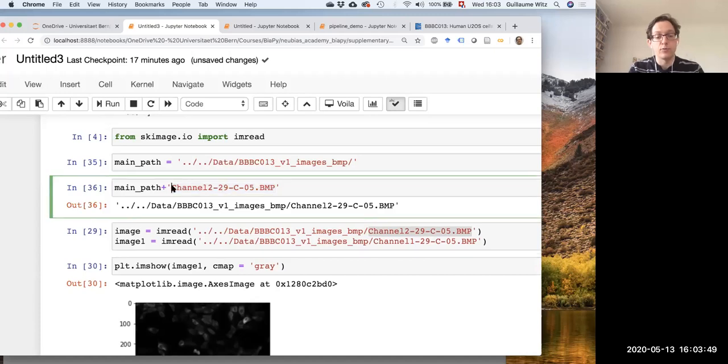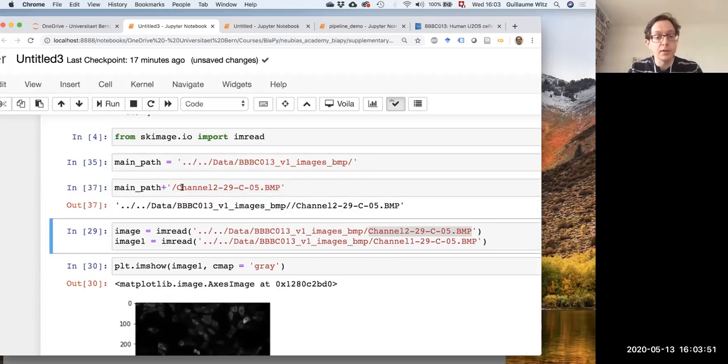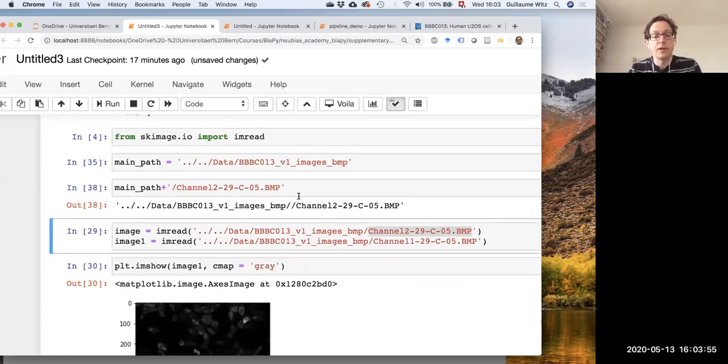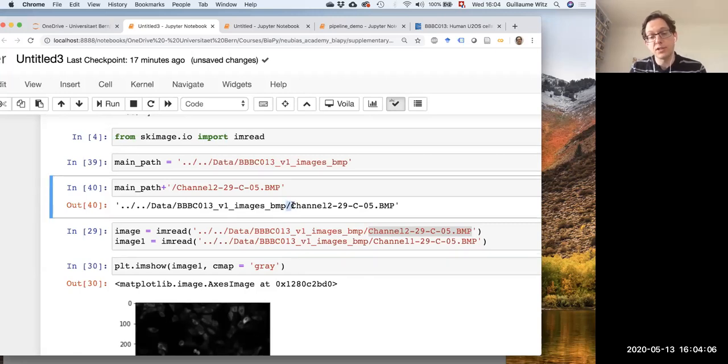And now you would have to put a slash. You would put your slash here. And so you would end up with this path, which is okay on my computer, right? This path that adds these slashes here is okay on Linux or on Mac, but not on the PC. On the PC, you would have, for example, backslashes. So this is going to be difficult to reuse on another computer.